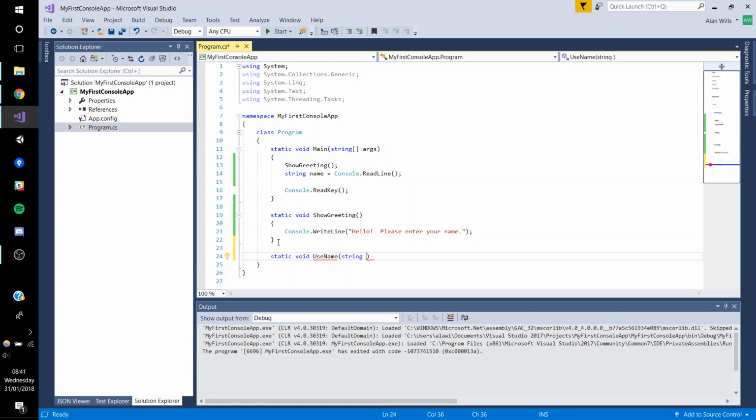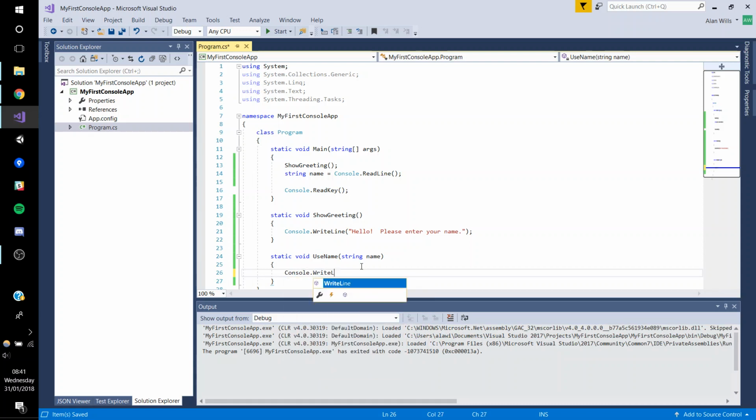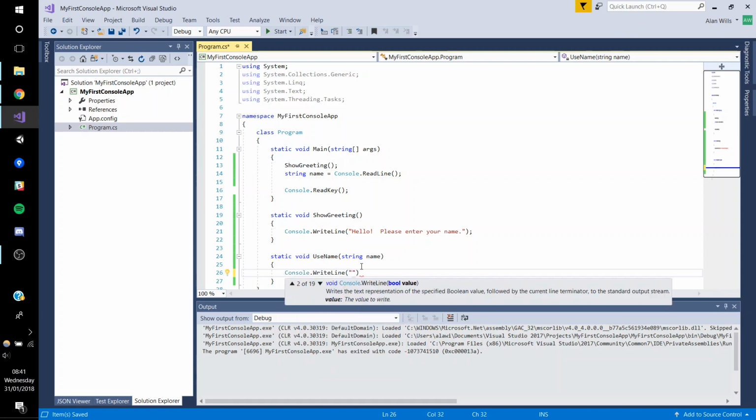Again, we can give this parameter any name that we like. We want it to be a type string because it's their name, and we can call it name. We could call it absolutely anything. We could call it func1 again, but it really does help to name things properly. So this is going to take in their name, and we're going to write again to the console.